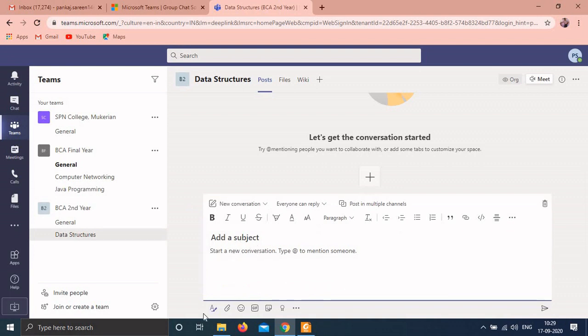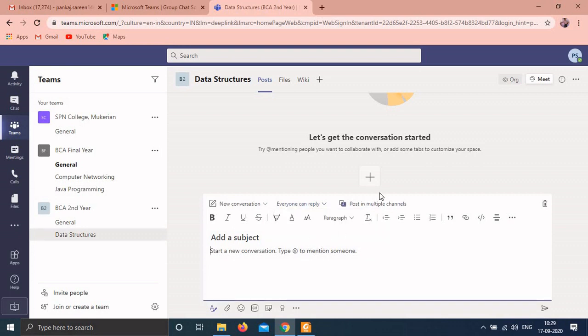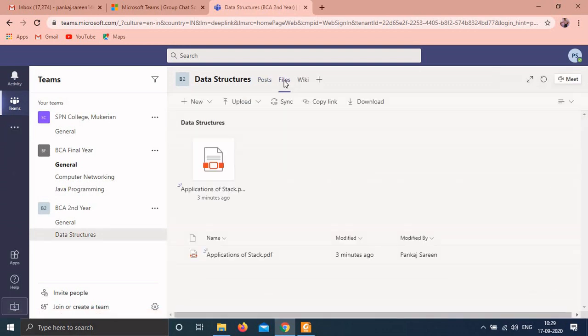You can add a subject. You can click on here. You can give the formatting to this, or even you can see the options. Everyone can reply, or even you and moderators can reply. You can post this in multiple channels as well. There are plenty of options. There are so many options available. You can share so many files here with your students with regard to a particular subject.